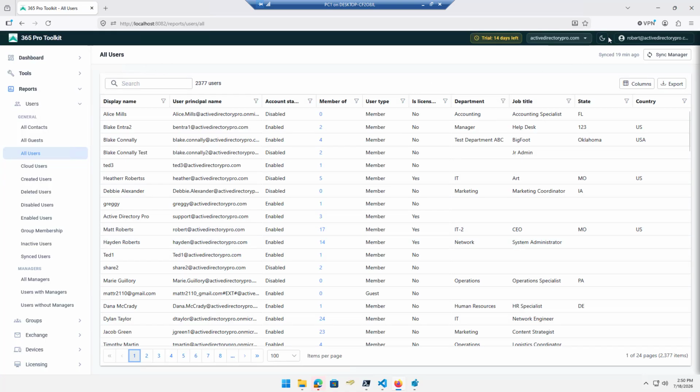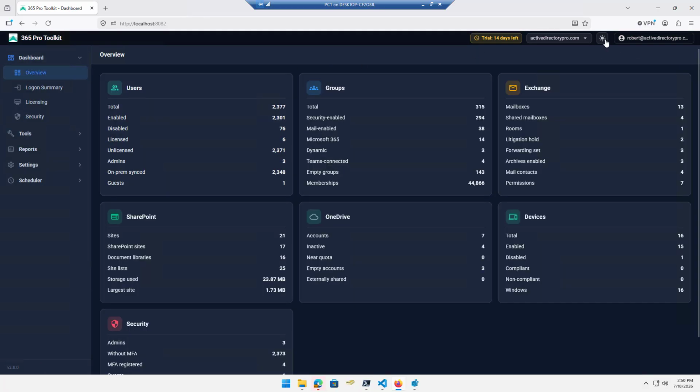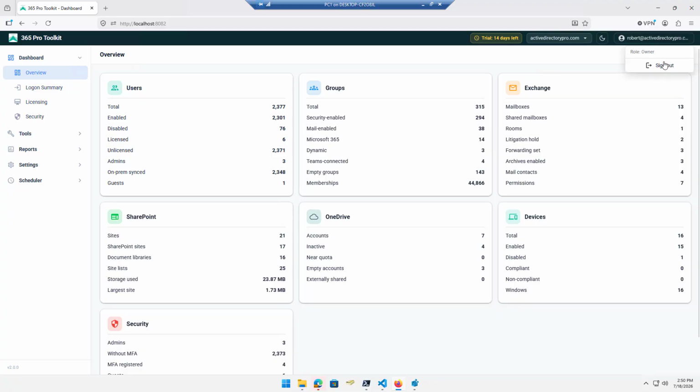And then there is a light and dark mode. So I just click this button to switch into dark mode. And then this shows me the account I'm logged into, the owner, and I can click sign out. So that is an overview of version 2. When you first install it, you'll get a little setup wizard that walks you through signing in to your tenant, and then it'll go through a wizard of doing the sync, and then you're good to go. Very, very simple and easy to install.